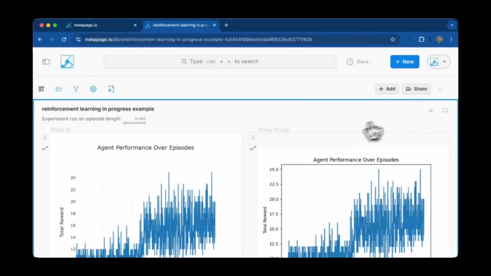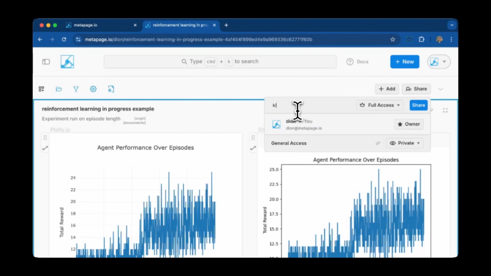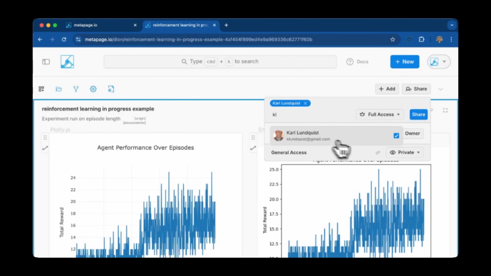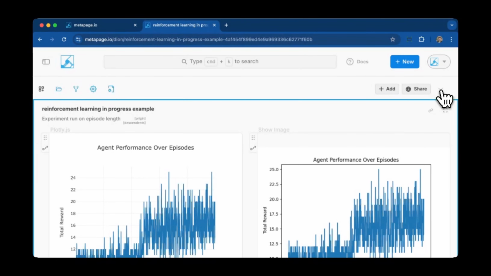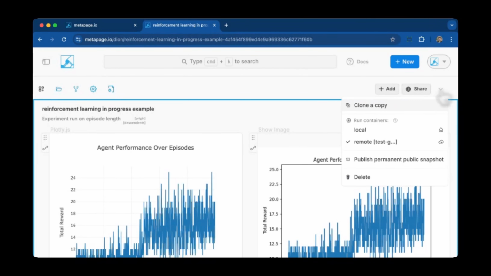When it comes to sharing, there's lots of options. I can share with individuals. I can send private links. I can make it public and make it accessible to everyone. When I'm ready to preserve this, I can make a permanent snapshot for the public record.